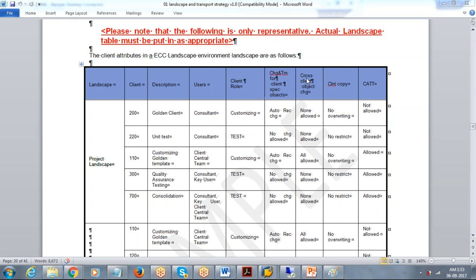Next one, cross-client objects. Again, what is set? None allowed, none allowed, all allowed, none allowed. Client copy and comparison protection: no overwriting, no restriction. No overwriting, no restriction. CATT and eCATT: allowed, not allowed. Not allowed, not allowed, allowed, allowed, allowed.